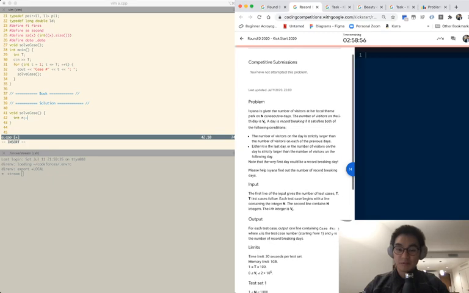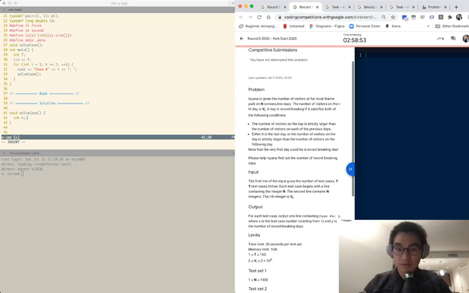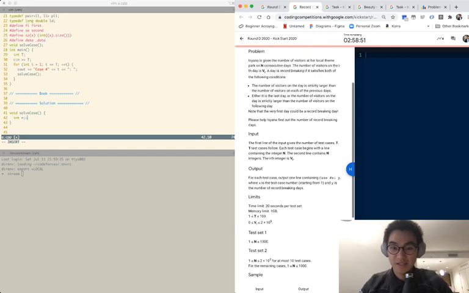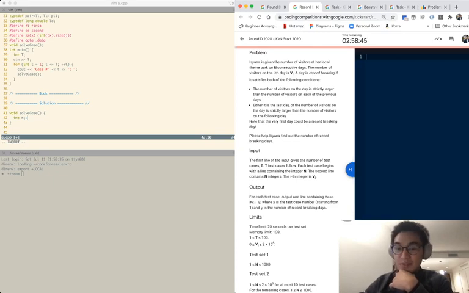So, number 1, Record Breaker, the 12-point problem. It's about our friend Isyana. Here, I'll make the font a bit bigger for the viewers. So yeah, we have a theme park, n days, and the number of visitors on each day is v. And we want to count the record-breaking days, which is basically the mountain numbers, where vi is greater than all of its predecessors, so it's a new max, and it's greater than its successor.